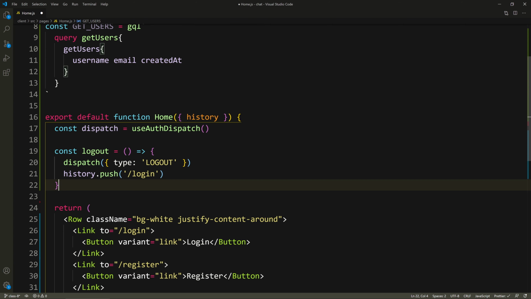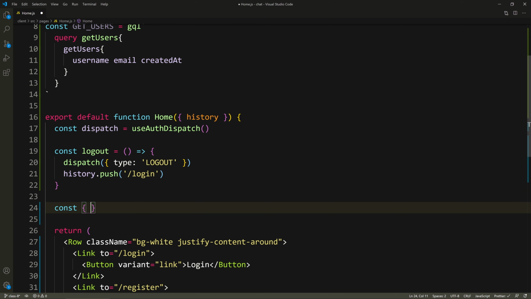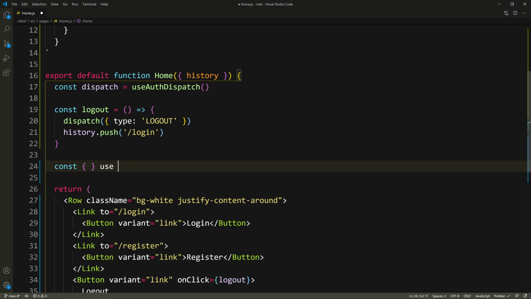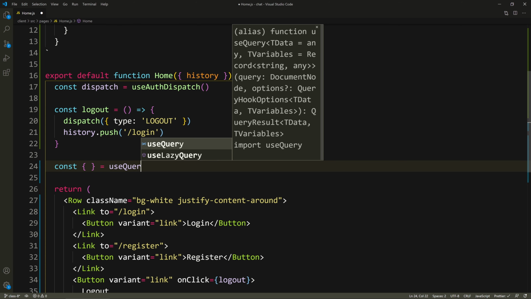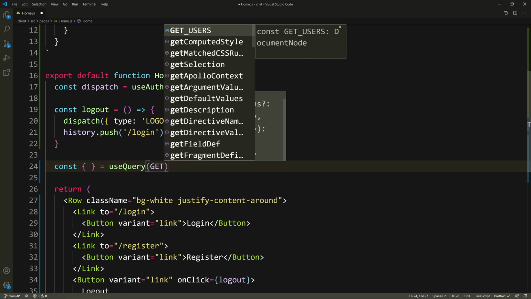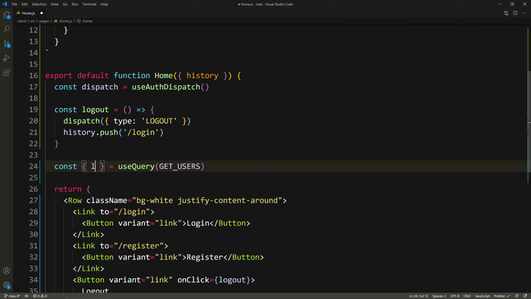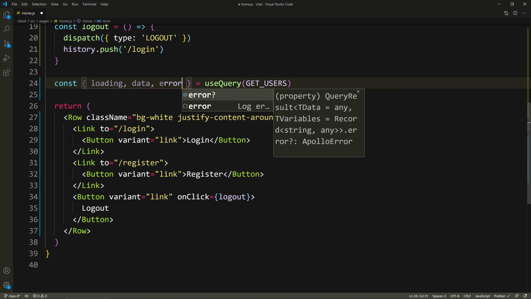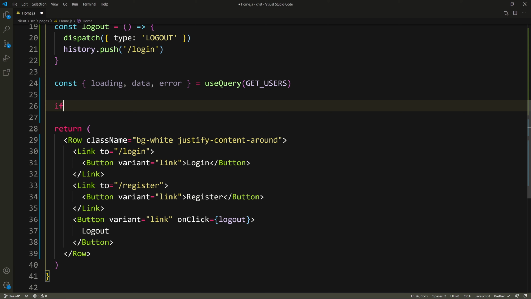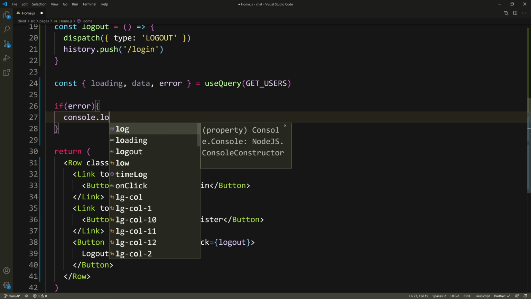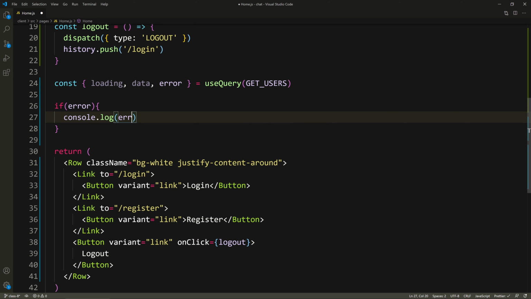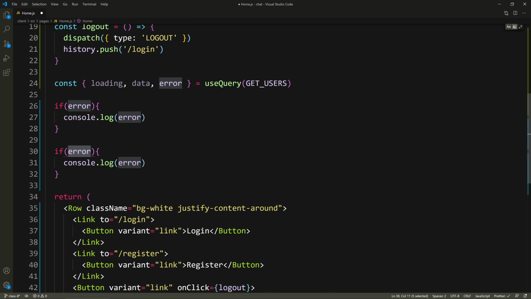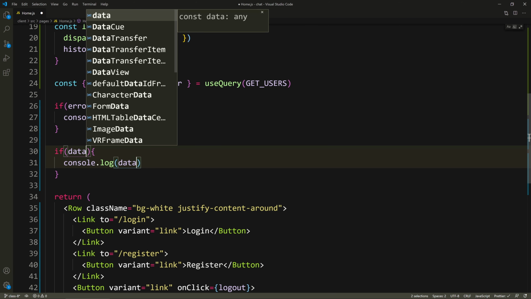Let's actually call that query. So here, const, and from say equals use query, and let's pass that get users query. And we can get loading and data, and also error if there's an error. Let's actually just check the results, because there will be something interesting now. So if error, console log the error, and let's duplicate this and do the same for data. So Control D here and say data.